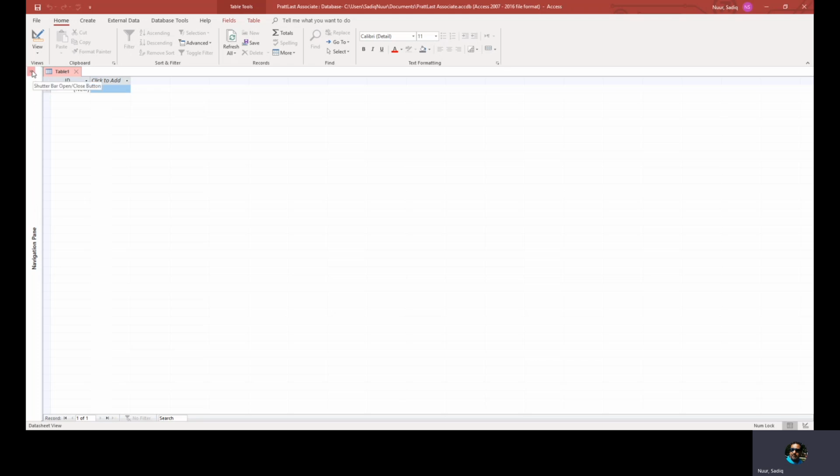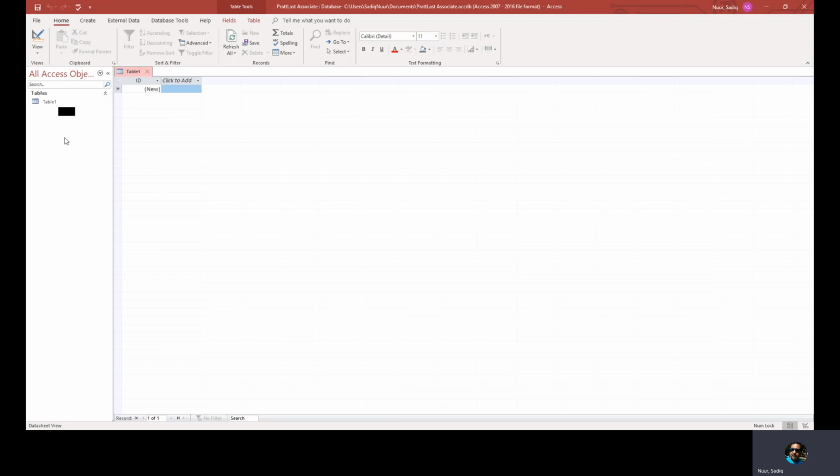If you wanna see it, you will click the shutter bar again to open it. Okay? So this is what we call the database object window. So all your objects will be listed here. By default, when you start Access, you will have only one table. And if you look in the right hand side where my flashlight indicates, this is your datasheet view. You look down here in the bottom of the screen, it says datasheet view.